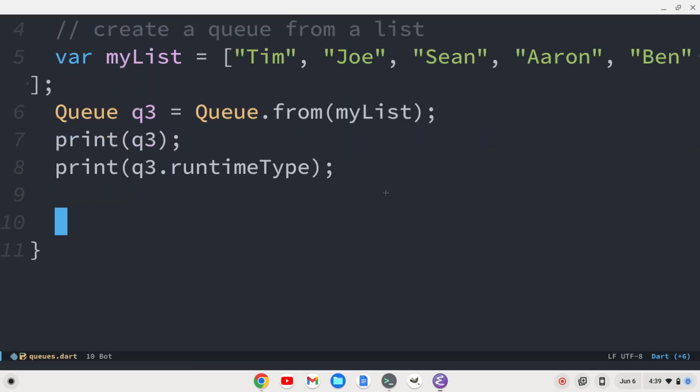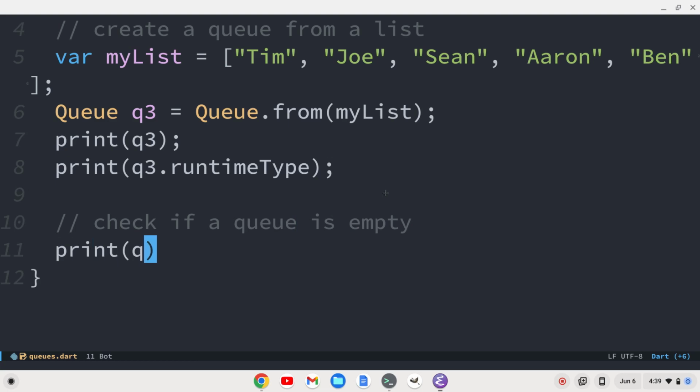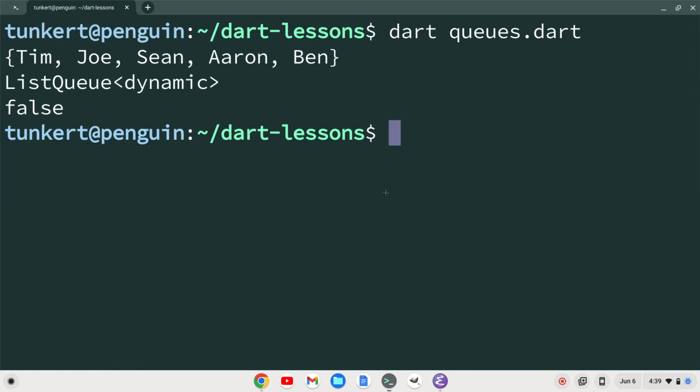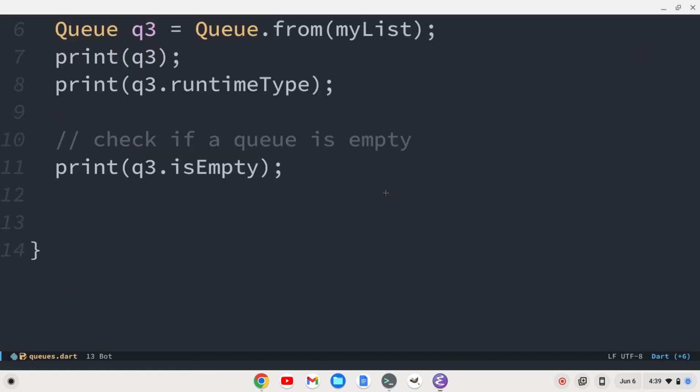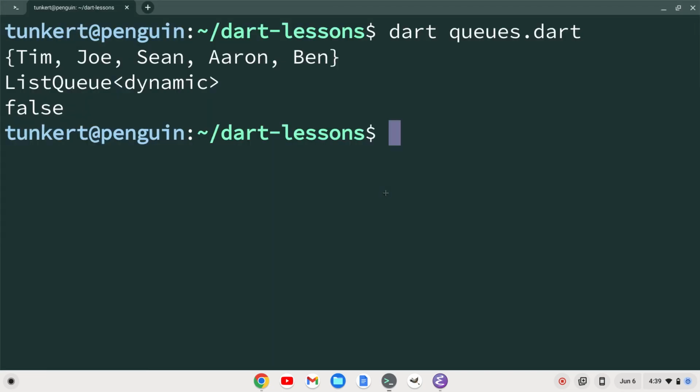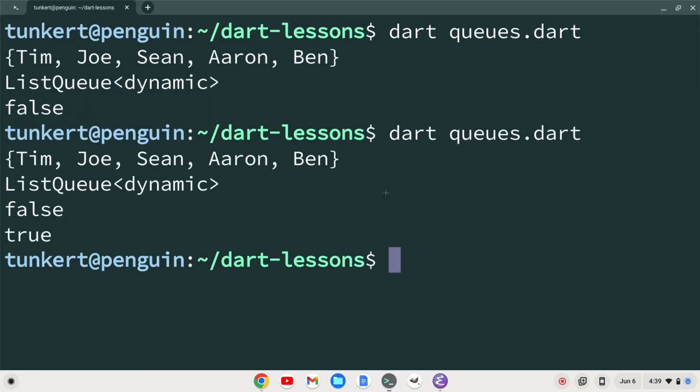Other things we can do is we can check if a queue is empty. We can just print q3.isEmpty. This is a property of a queue. And so let's run this, and we should get false because we do have items in the queue, and we get false. That's pretty cool. We can also check if a queue is not empty with another property which, surprise, surprise, is isNotEmpty. And if we run this, we should get true because we do have stuff in the queue, and we get true as expected.